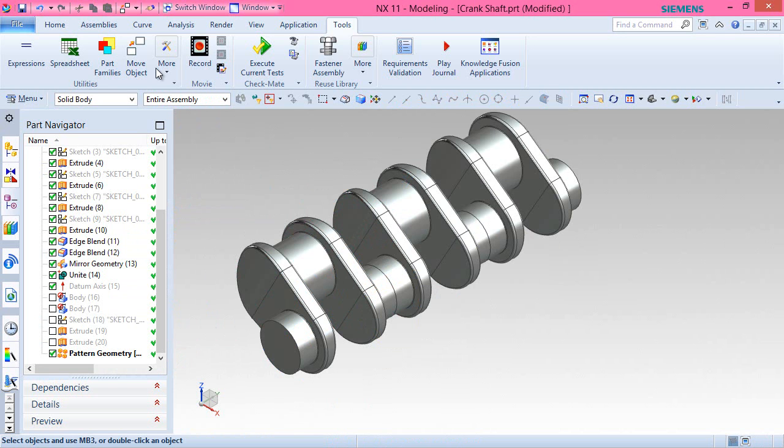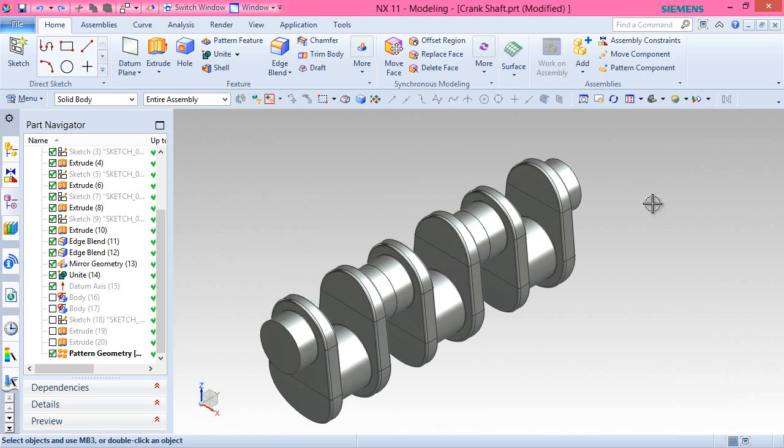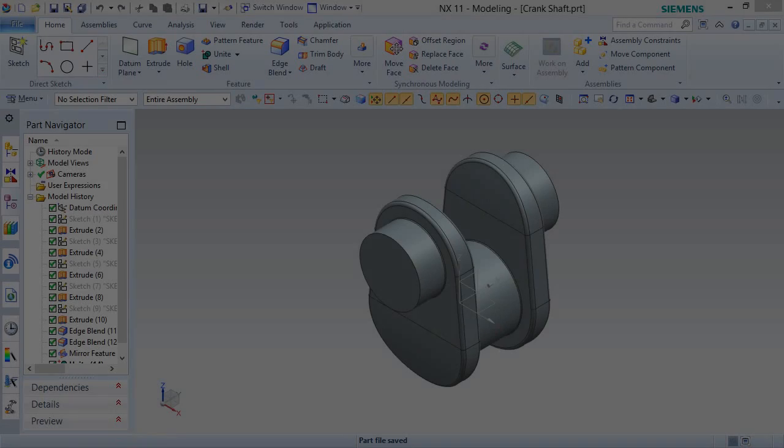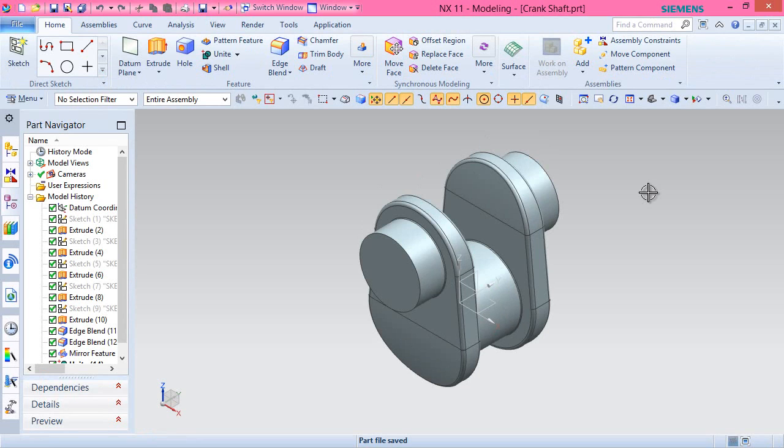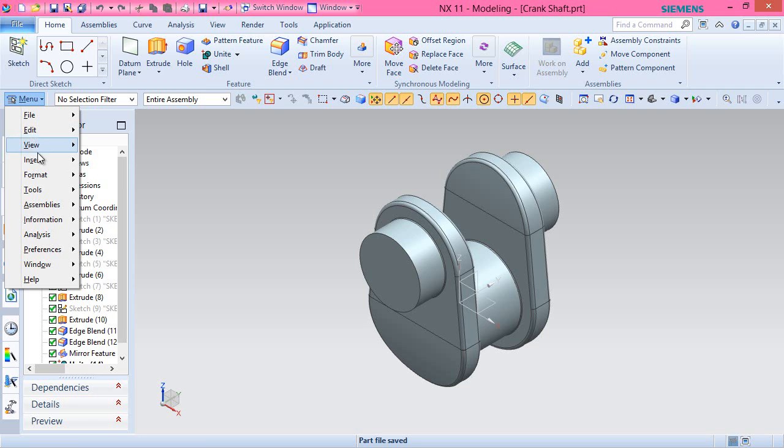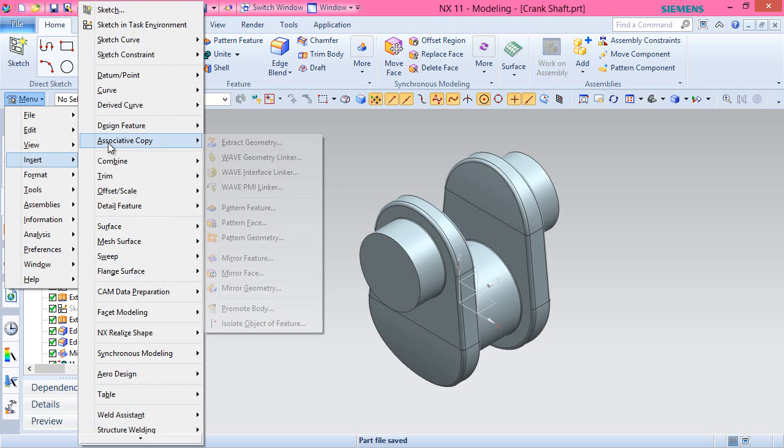In SolidWorks and Inventor, we can create patterned new bodies. But here there is no such feature, so we will use a non-associative option in this feature. So activate the pattern geometry tool as shown in this window.